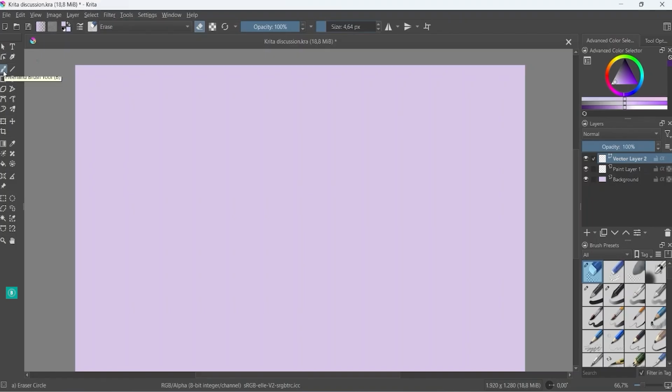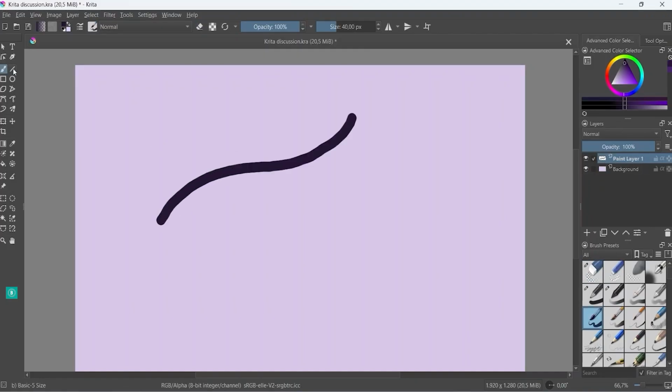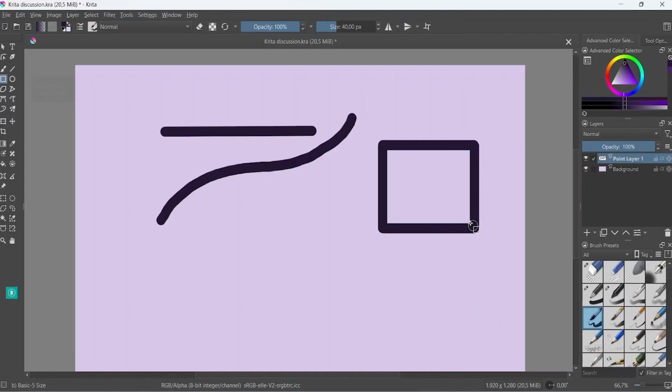So this is freehand brush tool, and using this tool we can draw anything freely the way we draw or paint in our art papers. So after selecting it, I can also select from here brush presets. So I'm selecting this one. So I'm making a stroke, and this is line tool, and this is rectangular tool. I'm selecting these and I can draw rectangular shape using this, and I'm just minimizing the parameter of size.